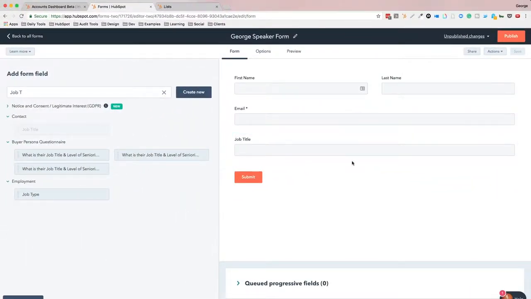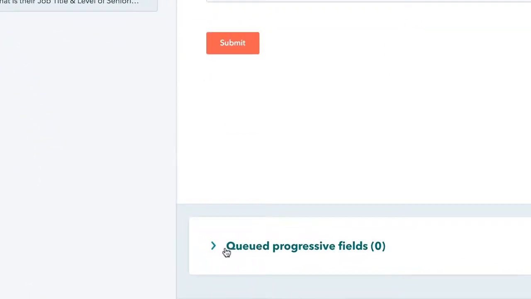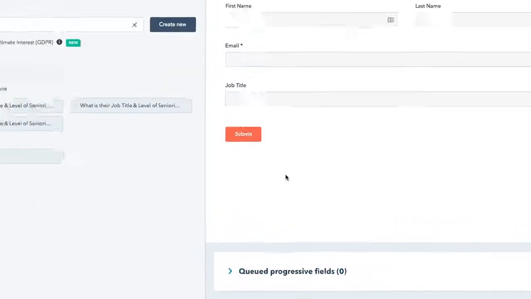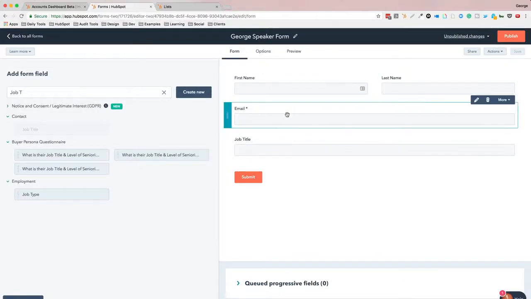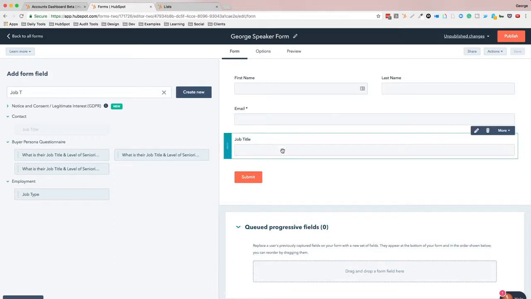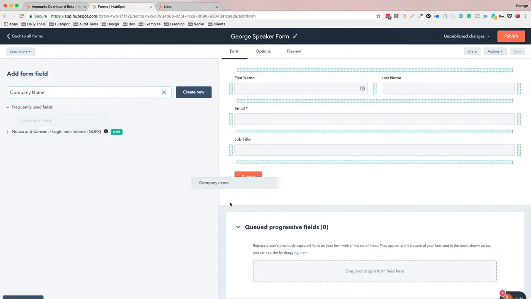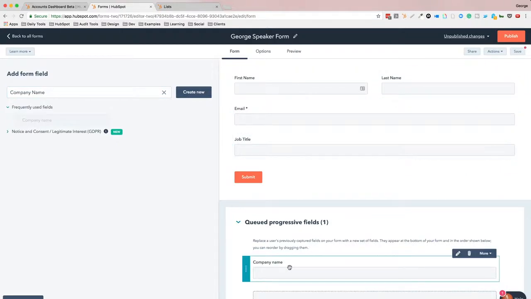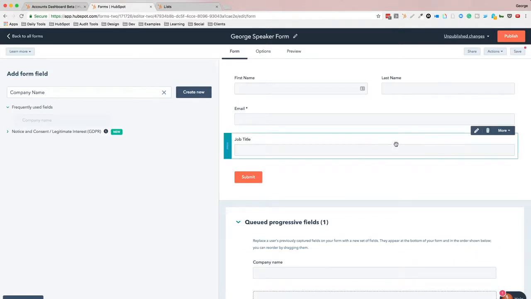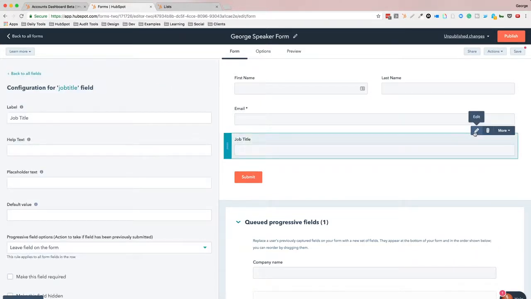I do want to go over one more thing that I think is really important inside of the form builder, and that is that you can do queued progressive fields, meaning once they've answered first name, last name, email, job title, maybe we want them to answer some other questions. So for instance, I might put in something like company name. So I'll come in here and I'll drag company name down, but now how do I know when to replace company name? Well, I can come up here and I can click on the pencil for job title.